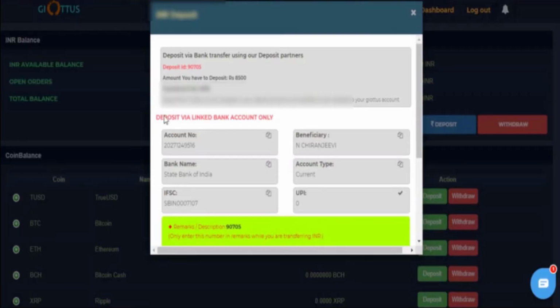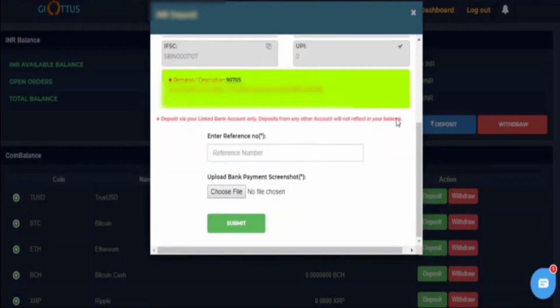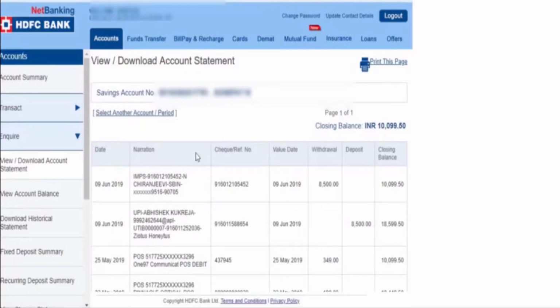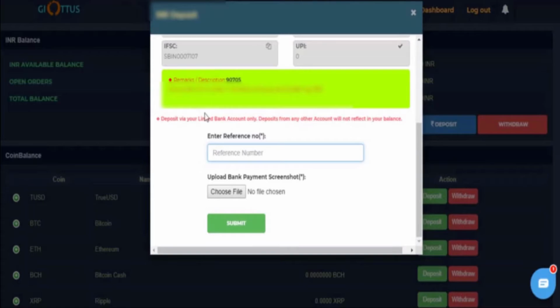Once you come back to the Geotas site, you need to enter the reference number. That reference number you will find in the statement section there. You need to enter the exact reference number on the Geotas site. Enter the exact reference number over here.